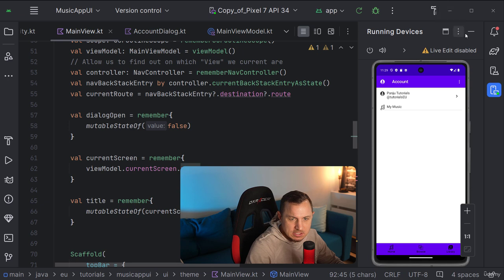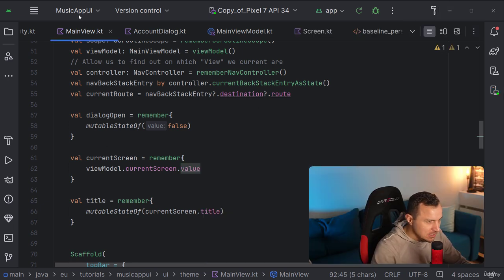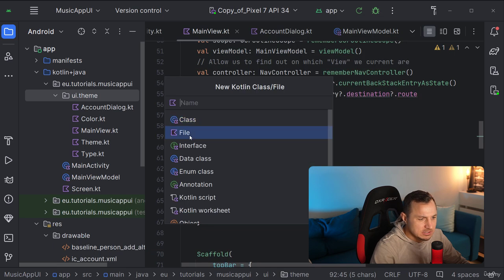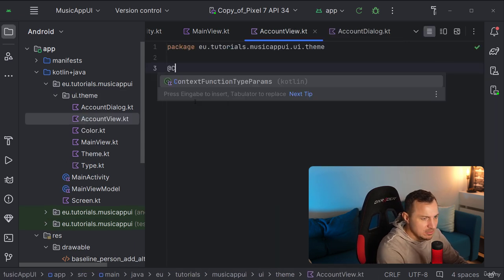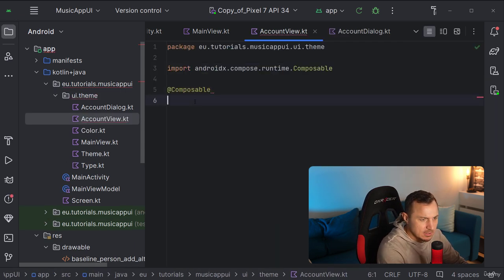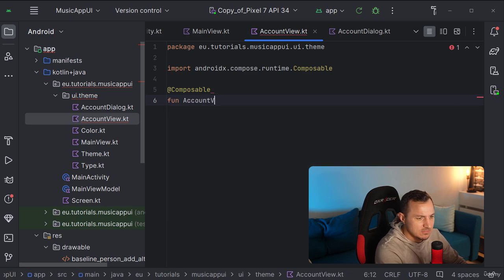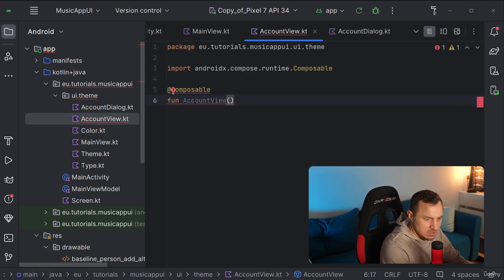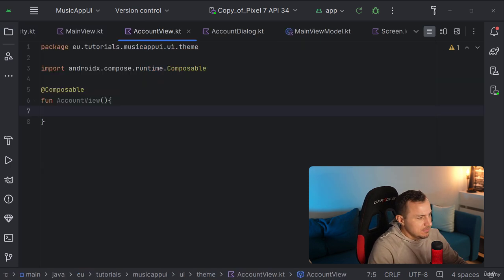Therefore, let's go ahead and just create a new UI. In here, Kotlin file class, file, and I'm going to call this one account view. Now this will be a composable, and this one will have an account view like so. There we are. All right.